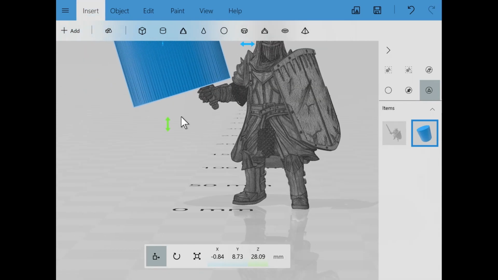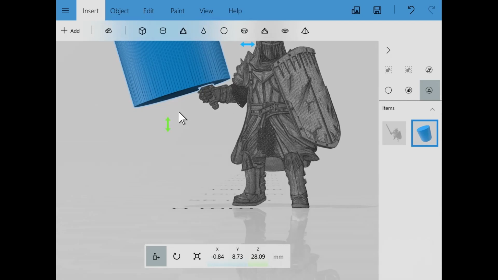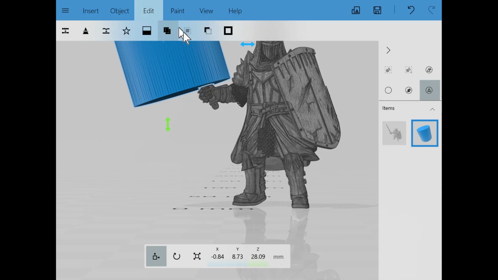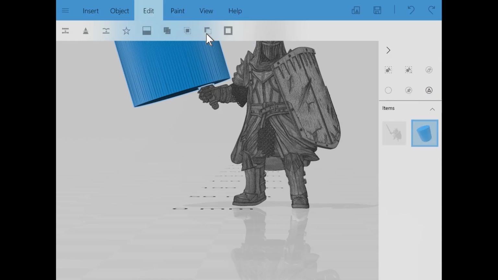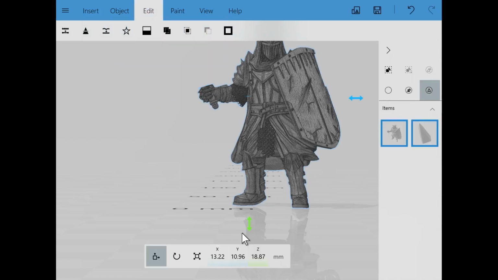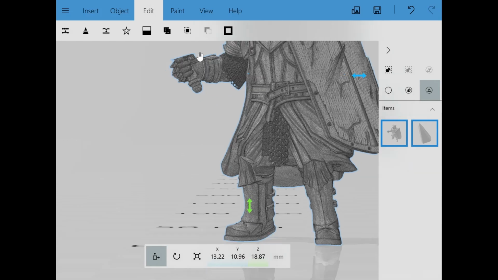We are now going to do a subtract operation, which will delete the part of the sword under the cylinder. Click on the Edit menu item at the top and choose the Subtract icon, which is the symbol with two overlapping squares, one of them being open. Once you click that, the program will pop up a message that says, "Please wait," and it will delete the part of the file that you selected.